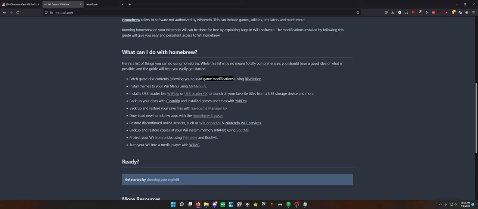Like I said, you can use MyMenuify, or you can use USB loaders. This one, in my opinion, is easier to use, so we're going to install that one. You can do clean rip and stuff like that, which lets you rip games directly from the CD.